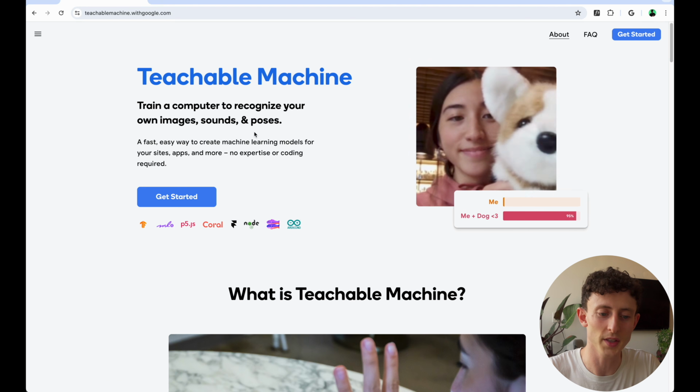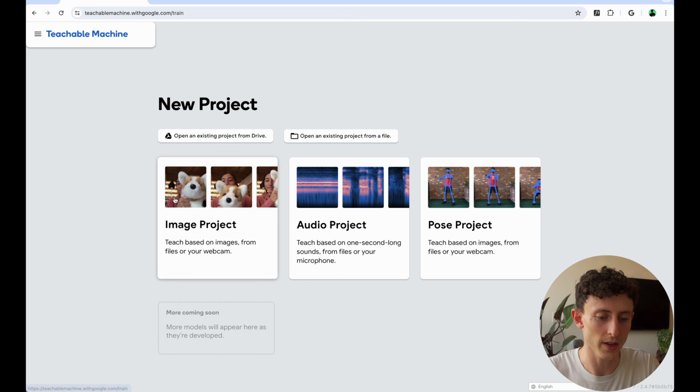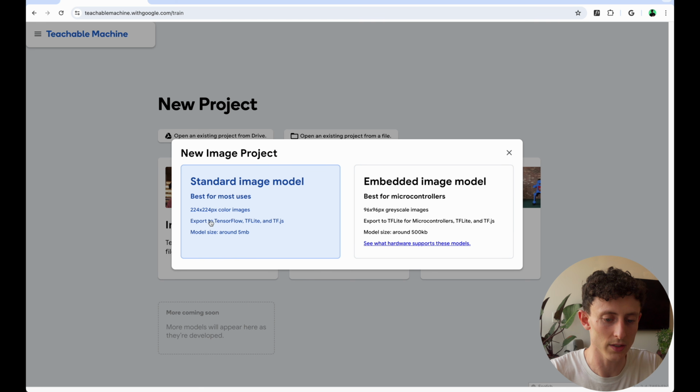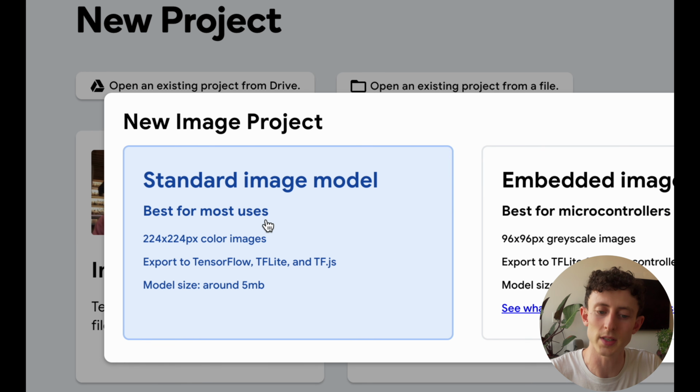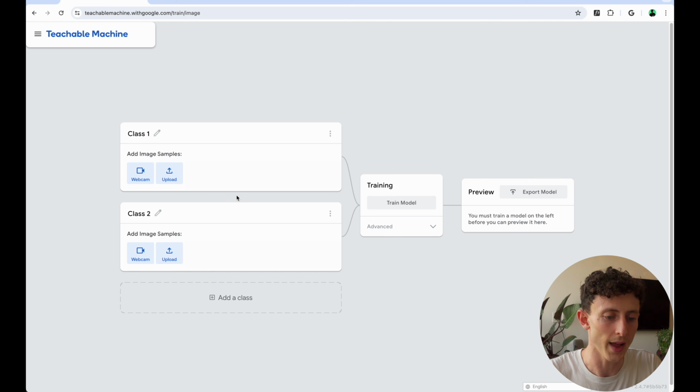All right, so first thing we're going to do, go ahead and get started. We're going to start by doing an image recognition project. So in this case, we're going to use the standard image model. The first thing we're going to do is, it's really helpful to have a kind of background classification. This is the neutral state when it's not really detecting anything. So we'll just call this background.